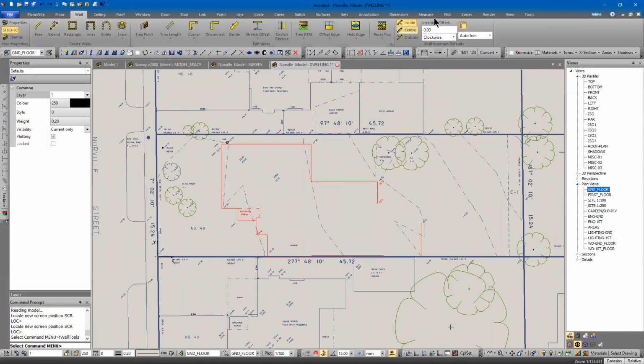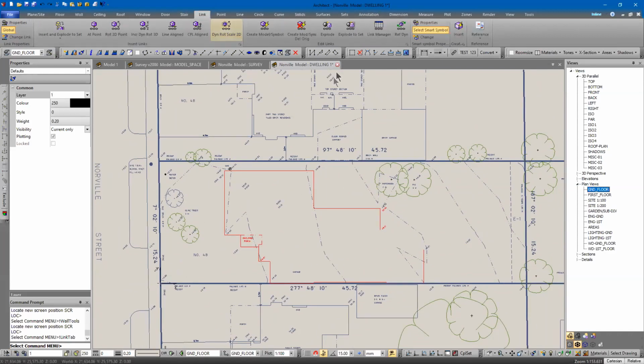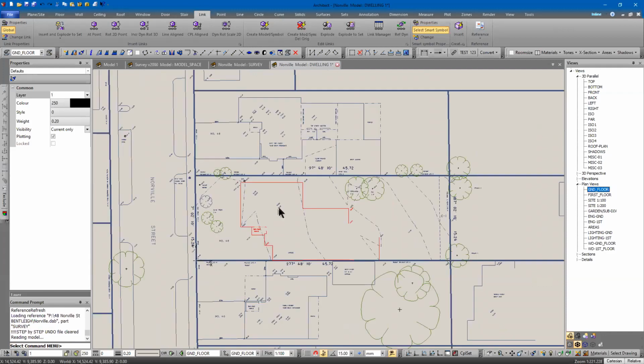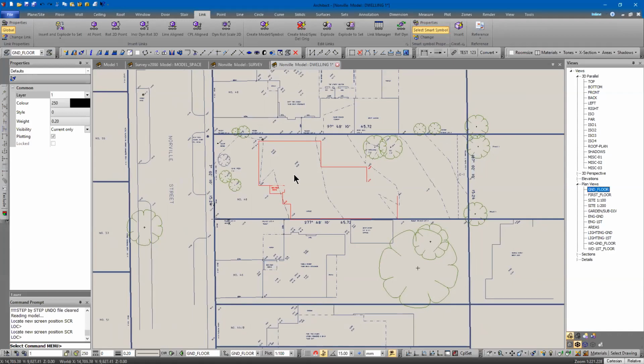Because it's a reference, I have the ability to go reference hide and hide the survey. And if I close and reopen it or do a reference update, it'll pop back in. So it just gets your survey out of the way temporarily, really quickly, really easily.